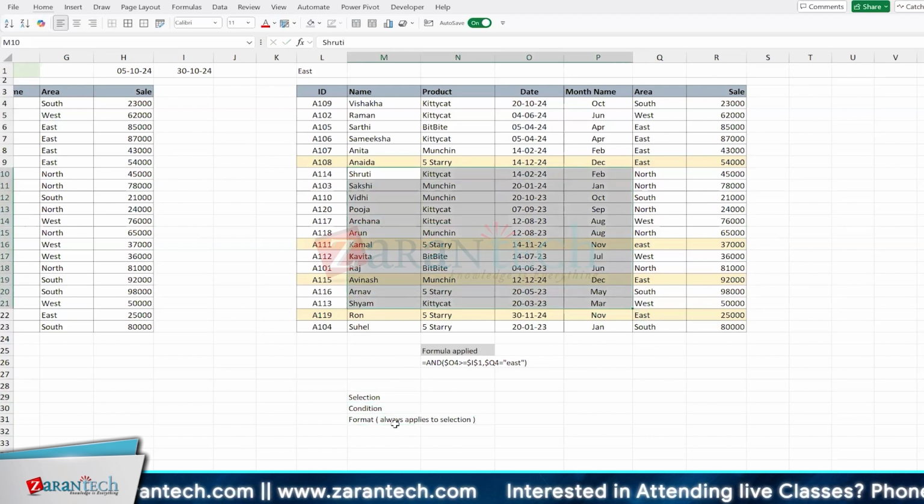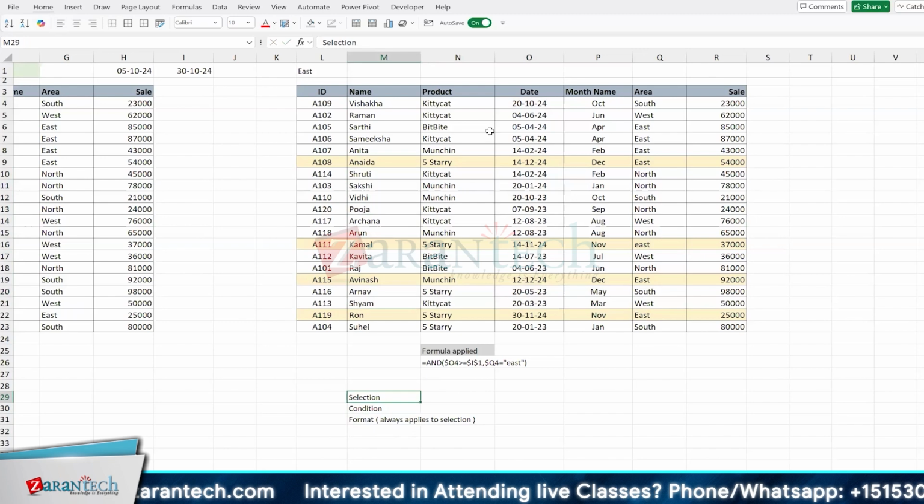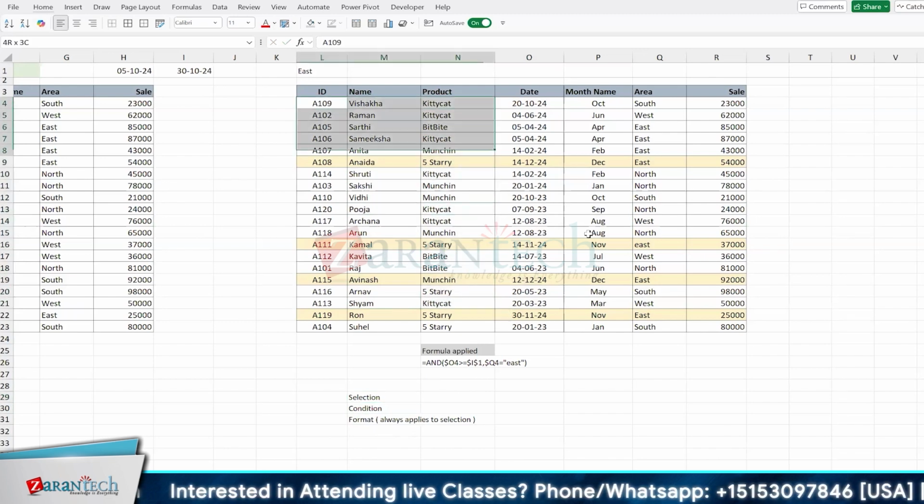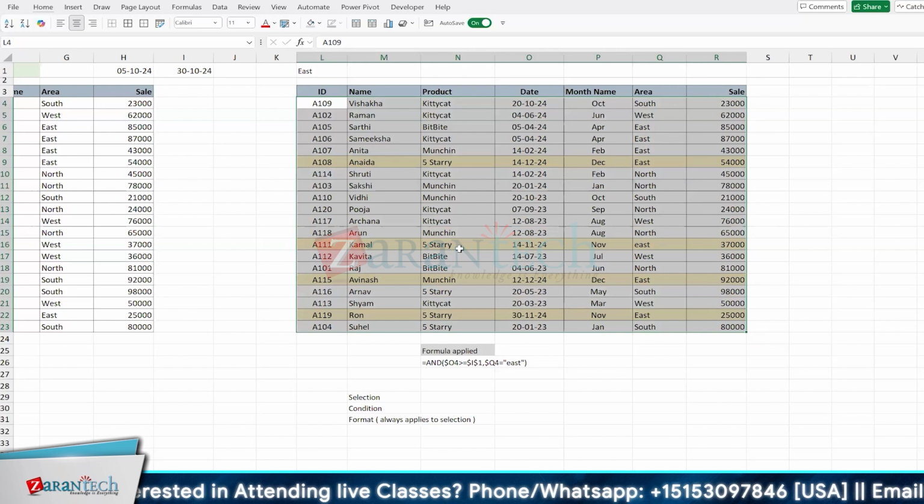Whatever format you apply will be based on any condition on any column, but format will apply on the selection only. Therefore, when I work, normally I work like that. But in this example, I had to work from here to here. So whatever is my selection, format applies to that selection. Condition can be a different column also, no issues.